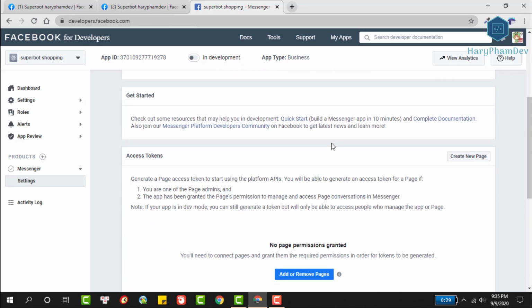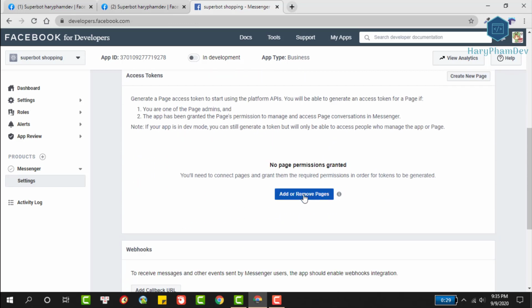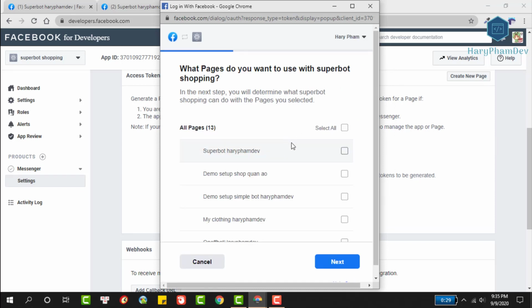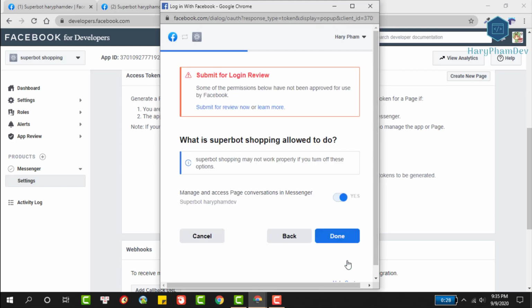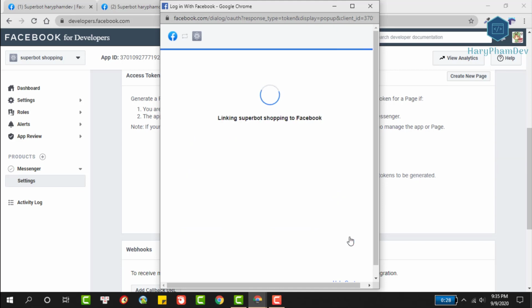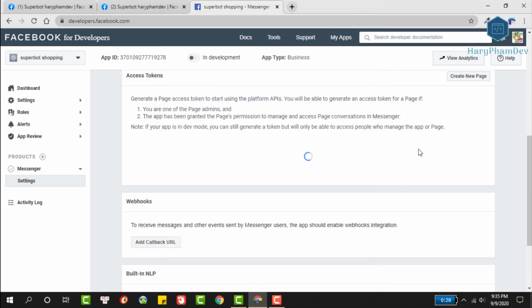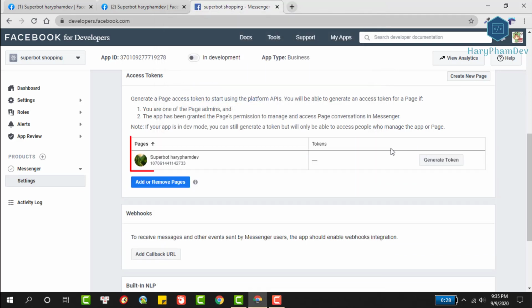First, we will need to link this Facebook app to a Facebook page. Click Add or Remove Page. Choose to continue with your Facebook account. Select the Facebook page, which we created earlier, select Next and finally Done. Wait a moment for Facebook to process our request. If we successfully link the Facebook app and Facebook page, the name of the Facebook page will appear in this section.